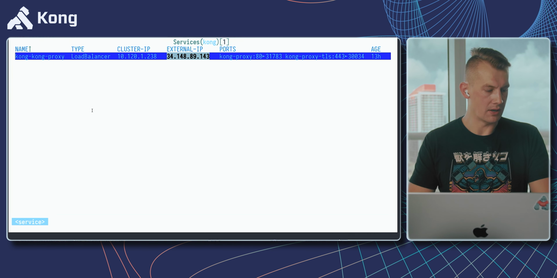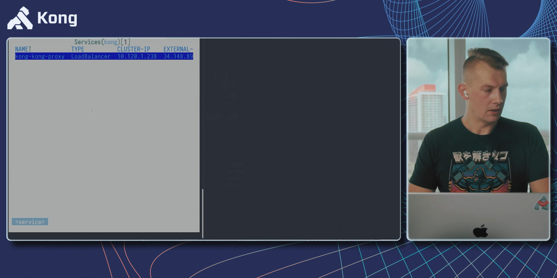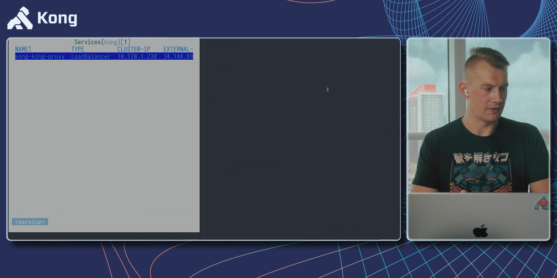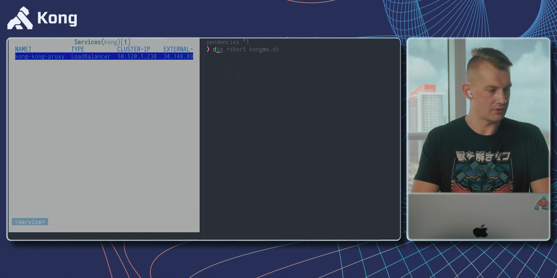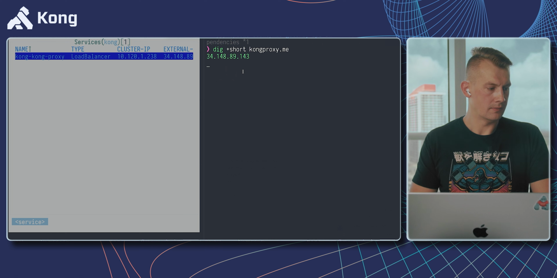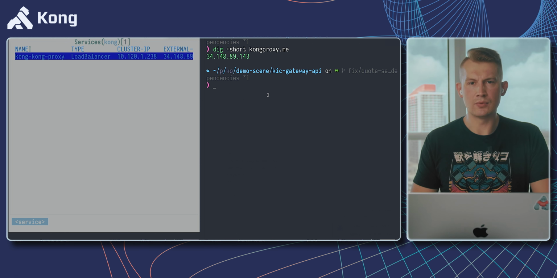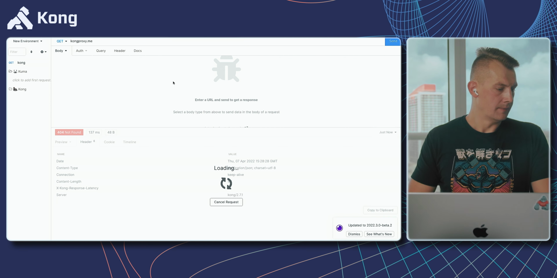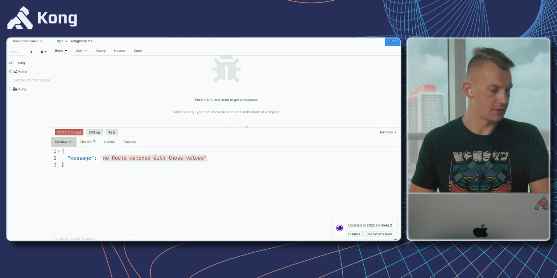Also, I configured my server to be available on a DNS name. So if I just do something like dig short Kong, I will be able to hit this. So this is our guy. So we're going to do this, just do Kong, Proxy, me. Yep, it works, still works, so far so good.